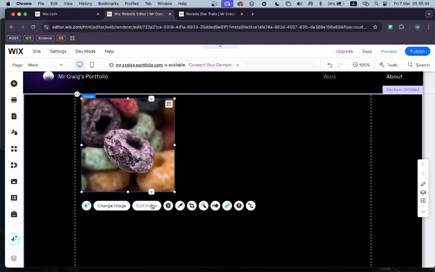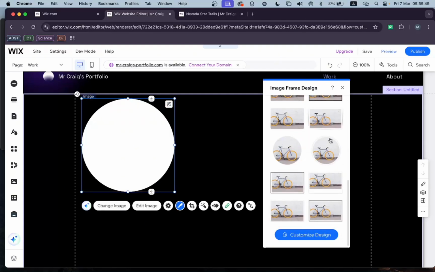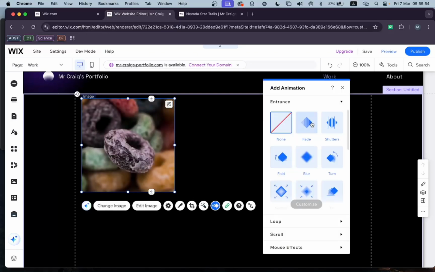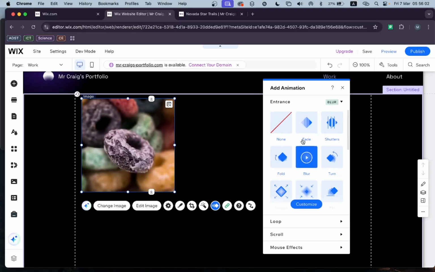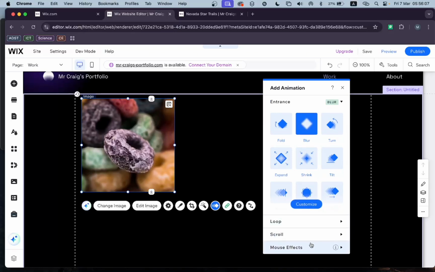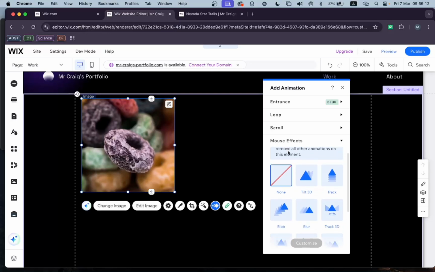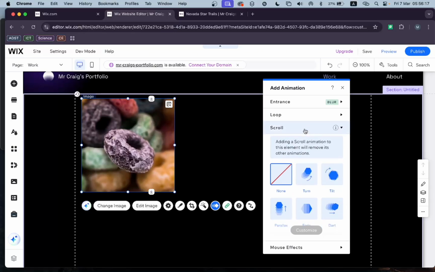Remember, there's lots of other options you could do. If you go to design, you can add frames. If you go to animations, you could add a pop-in so that when the page loads, it does something to show up. So like, I kind of like that blur one, looks cool. You could customize the length of it. You could also add a mouse effect so that when your mouse goes over it, it does a certain animation. There's some other options here you can look through.